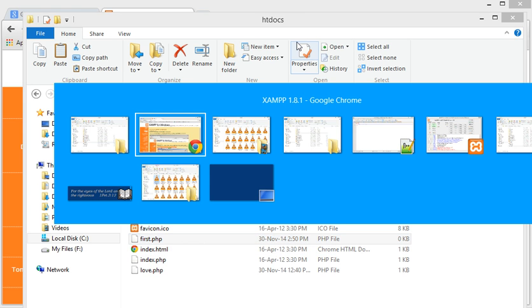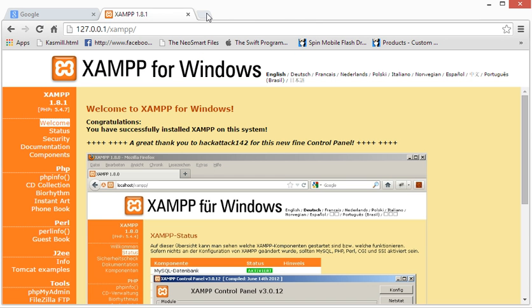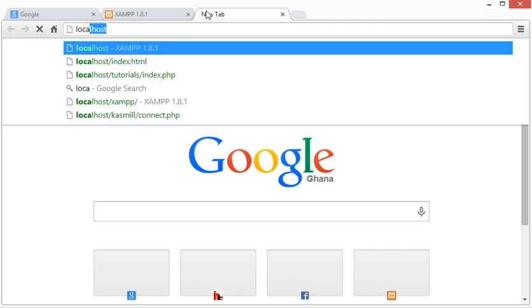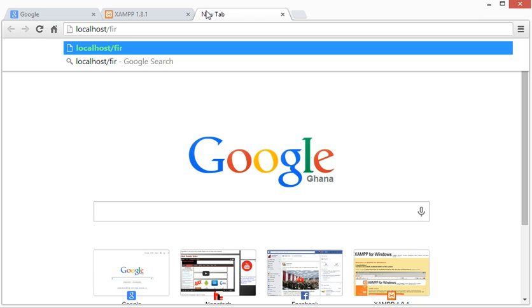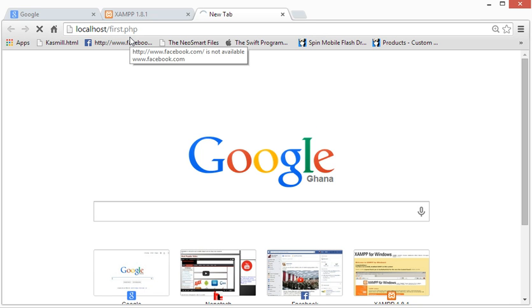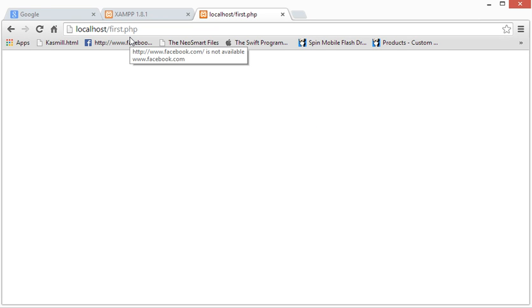Alright, so if you want to test whether this is working, you go straight to your localhost and type first.php. Under normal circumstances, we should have specified localhost/htdocs before our first.php, but I don't really need to do all this because the htdocs is already the root folder for this. So I realize that we have a blank document over here. This actually shows that the file we created is working.